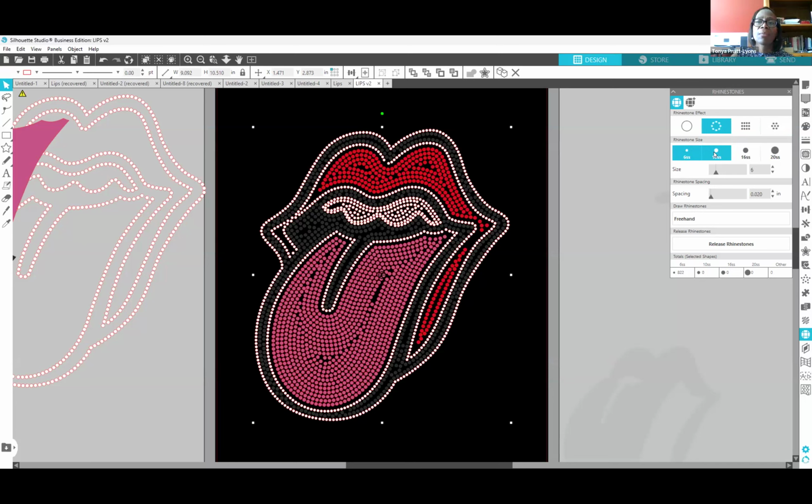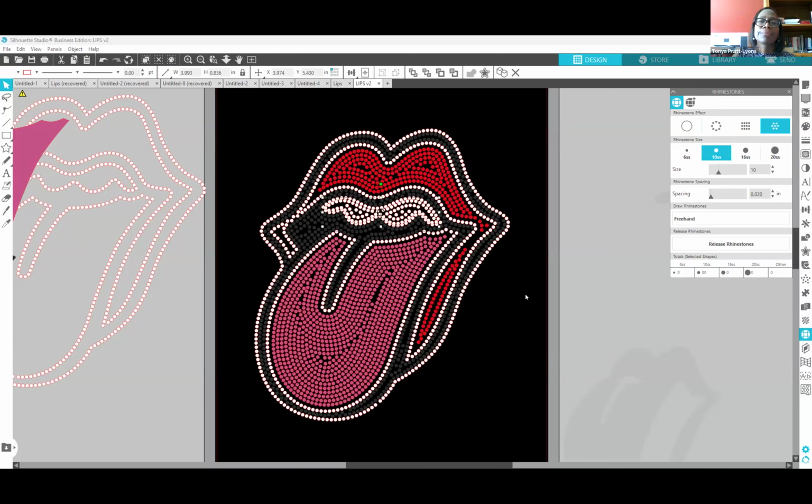Okay. So I'm going to make mine, for the sake of simplicity, I'm just going to go ahead and leave everything as a 10 SS. So I'm just going to move my teeth out for a minute. And like I said, we're going to start releasing the rhinestones. So the first layer I'm going to work with is the pink. Okay.